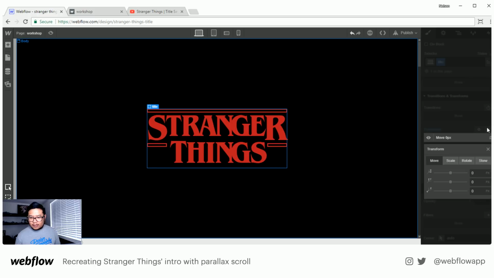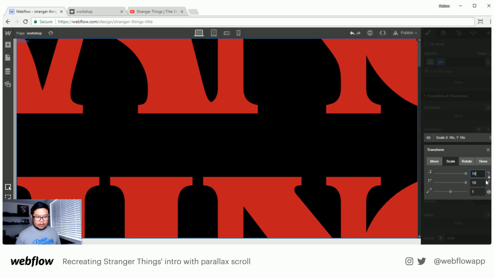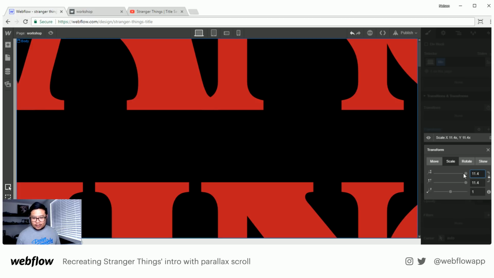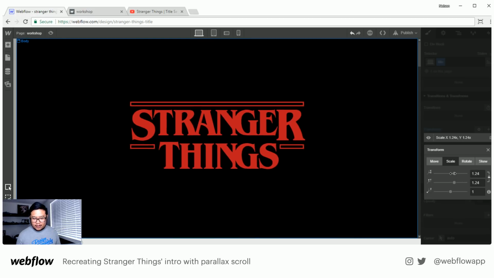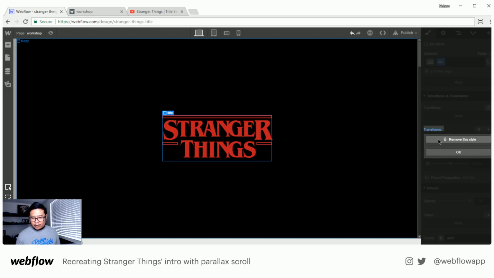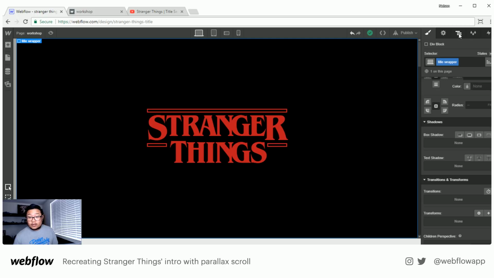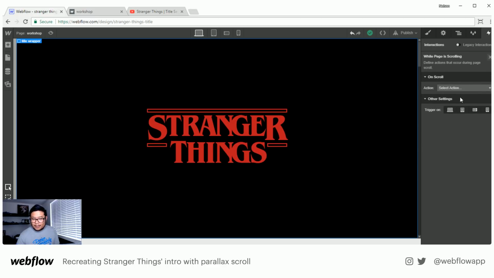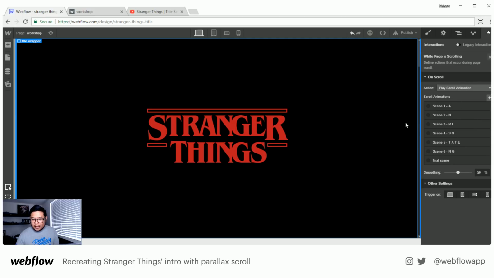Okay, so what I can do is I can transform, and just to give you a preview of what I'm going to do in interactions, something like this, where you can just go insanely huge, right? And then you'll zoom out to 1, like that. And then we'll do an opacity, and then after a while the opacity will go to 0. So that's a little bit of what we're doing. Okay, we're going to do scale. All right. So what I want to do is interactions. On the current page, while page is scrolling, I'm going to create a scroll animation, and this is what's going to happen. All right, so let's create a new one.